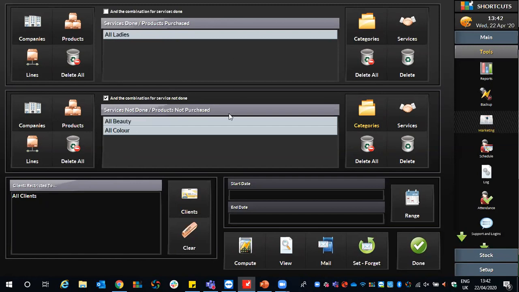You can also do exactly the same for products. So you can maybe target people that have always purchased shampoos, but never conditioners. So have a play around with this. Hopefully you've got some ideas in your head of now what you want to do. So once you fill these parameters out, I've said they've always had a ladies service, but never a beauty or a coloring service.